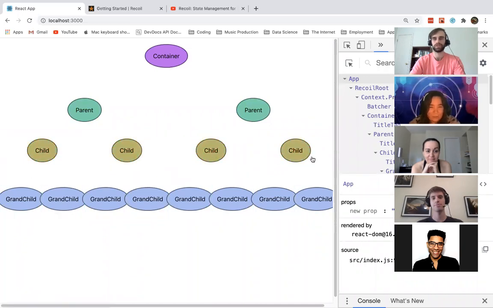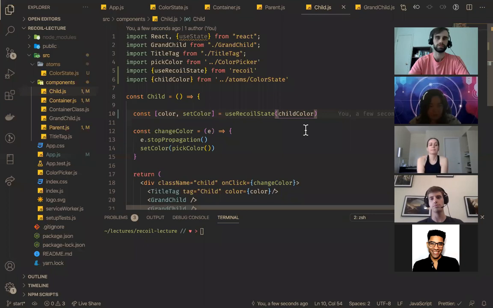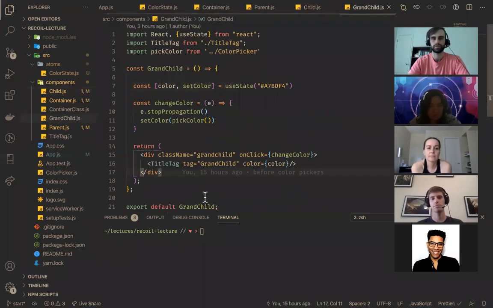Hey, only the children are re-rendering. They're all changing on the same level. And they're just re-rendering their grandchildren, but not having to re-render the container or the parents. So in this way, Recoil makes your apps a lot more efficient because you don't have to deal with all of the things above re-rendering or moving state around. Okay, last one, grandchildren. Somebody walk me through it.